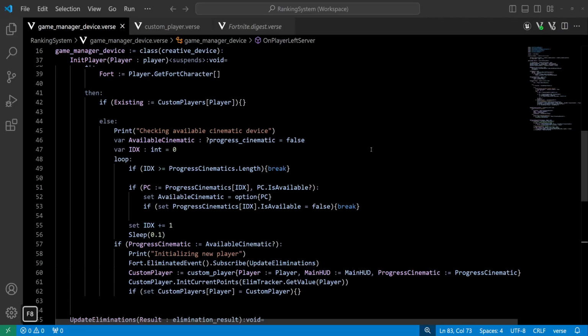Hi, in my last multiplayer ranking system video, we checked which cinematic device is available and assigned it to a new player. But I forgot to add a few lines of code to free up the cinematic device when the player leaves our game. So it means eventually there will be no available cinematic devices and the whole system will break. So let's fix that now.